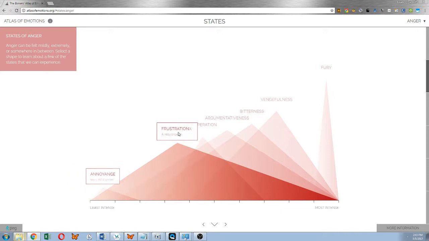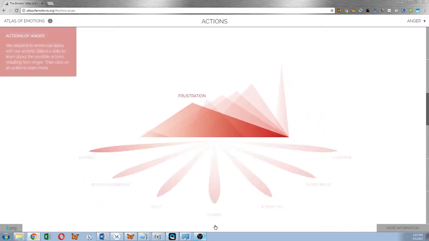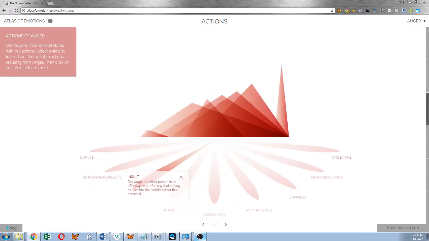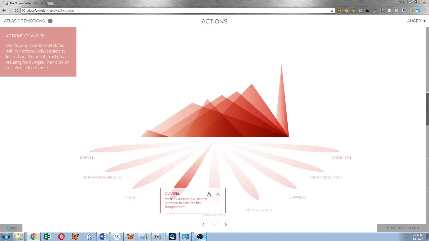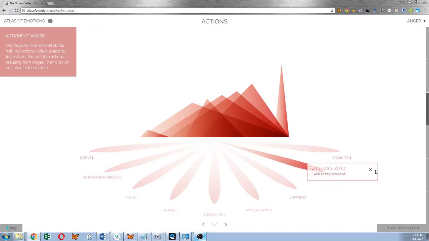Now when you've clicked on something, go ahead and click this down arrow here. Now you'll be able to see the different levels of reacting to this. So if you mismanage it, you could use an insult or quarrel. You can simmer and brood. Use physical force.